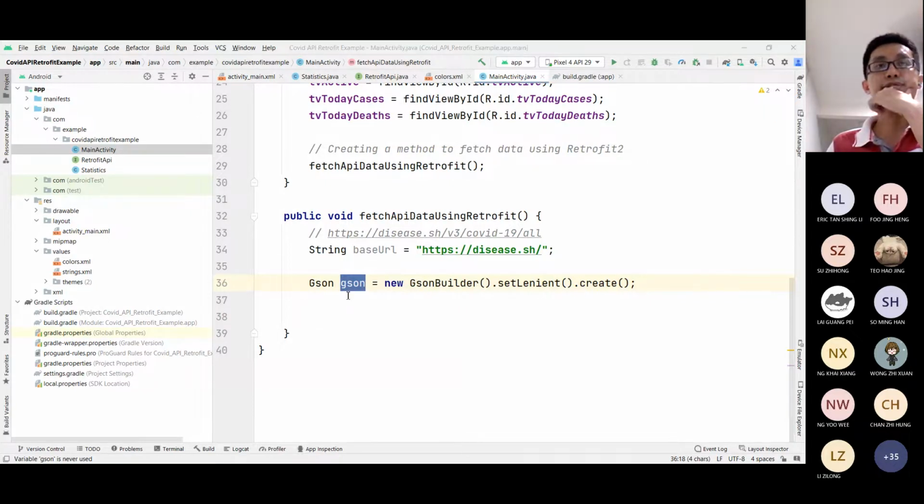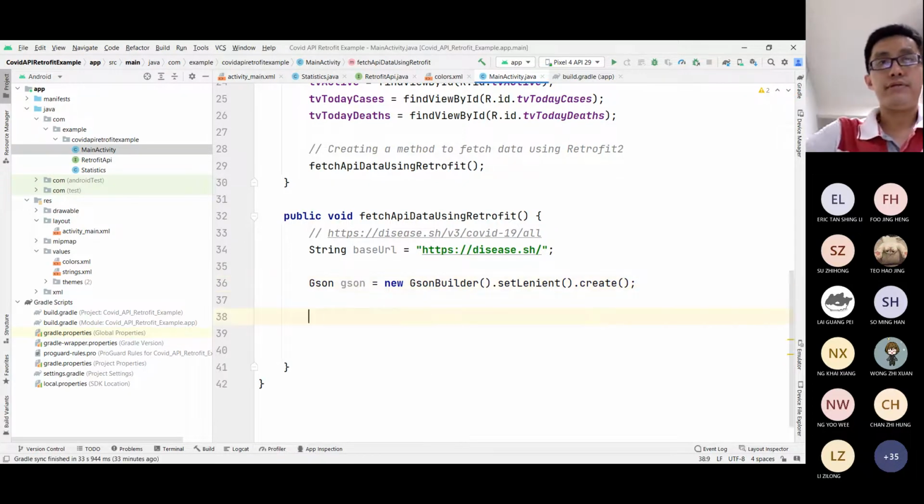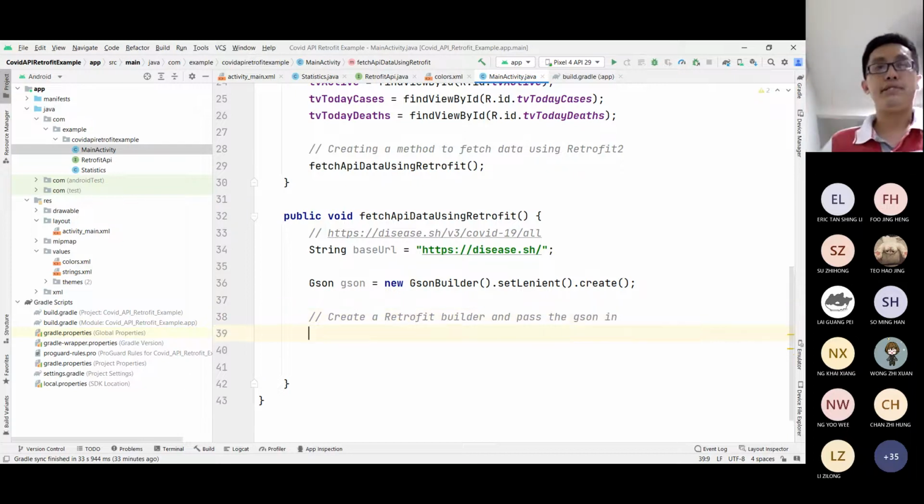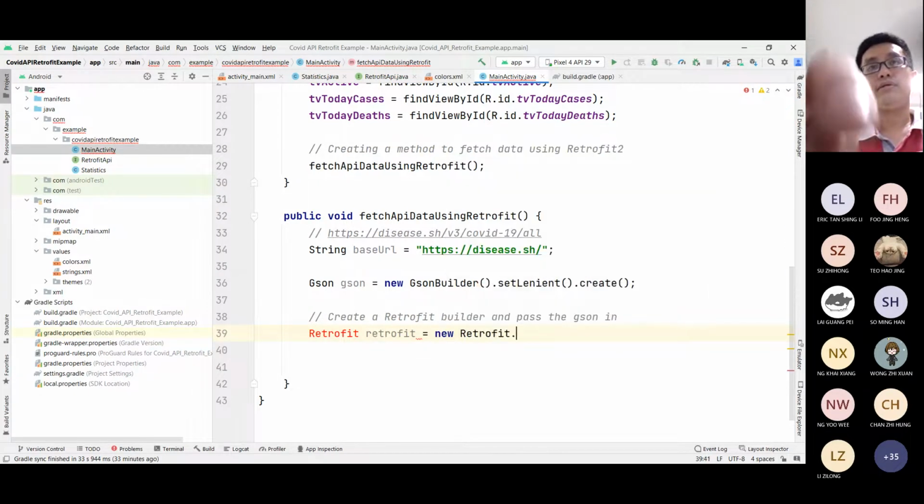object. Right. So now create a Retrofit builder and pass the JSON in. So the JSON object is created already first. Then now we want to create the Retrofit object. Retrofit is a type. Retrofit equals to new Retrofit dot builder.